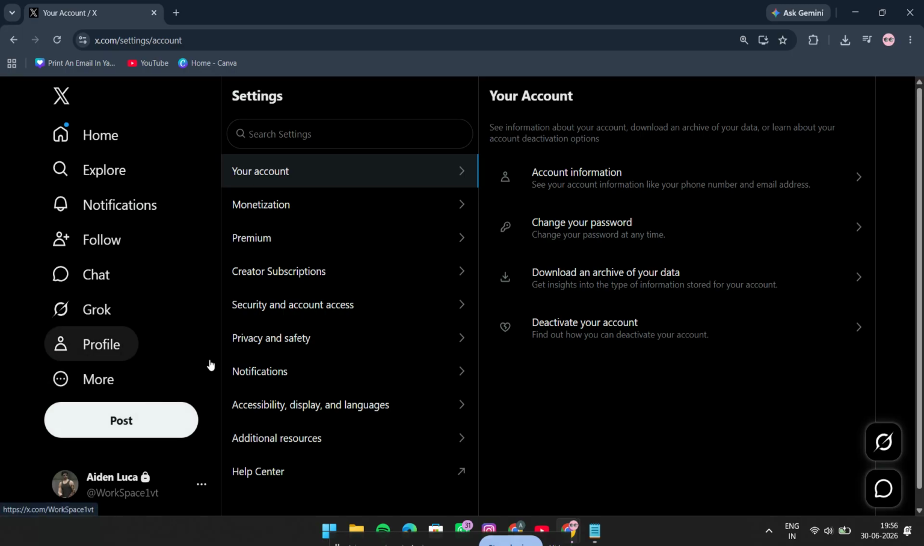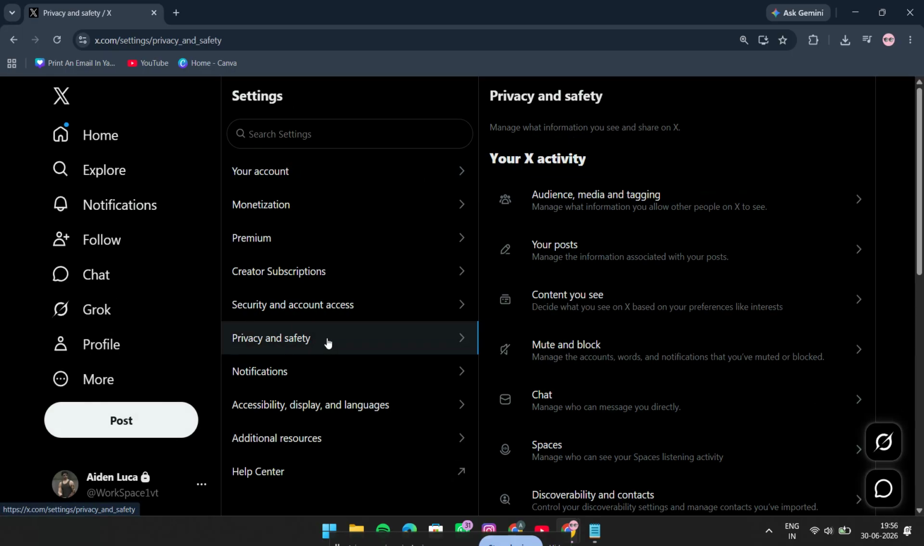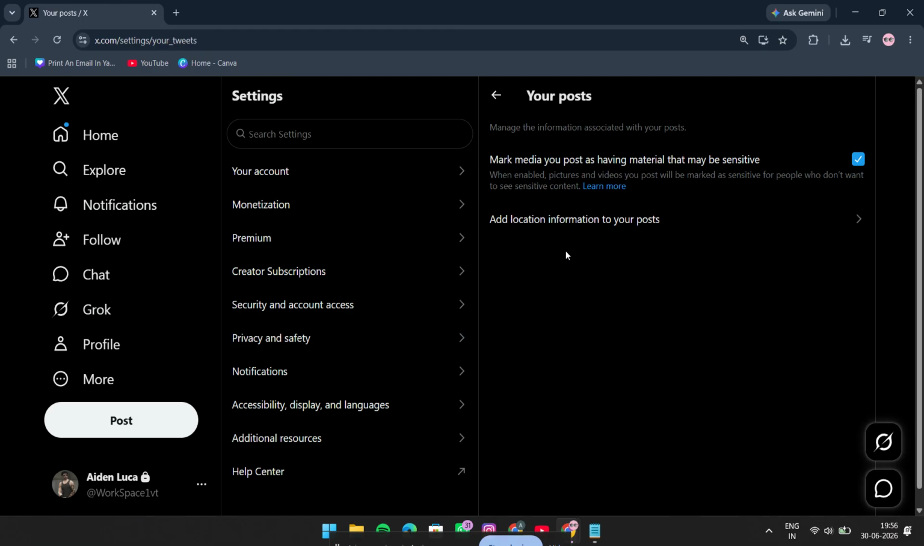Next, on the settings page, click Privacy and Safety. This section controls how your account handles visibility, content, and interaction options. After that, click Your Posts. This is the area where you can manage settings related to the media and content you upload.